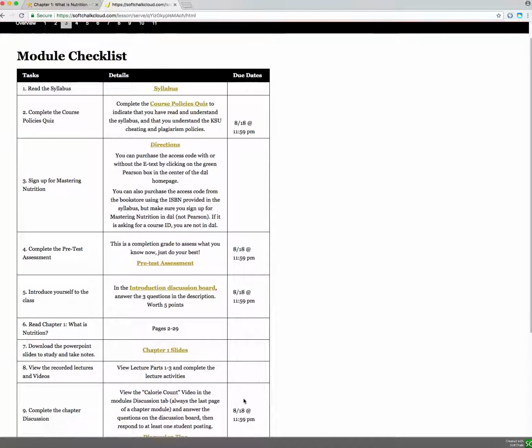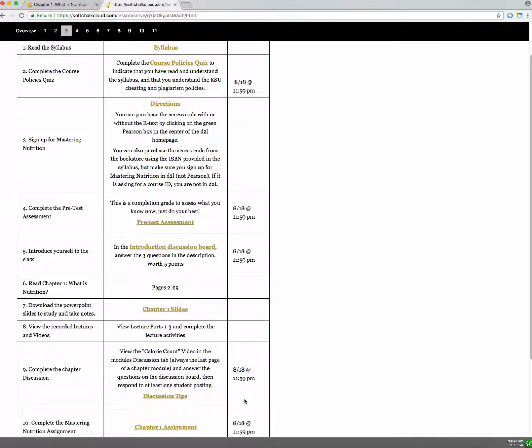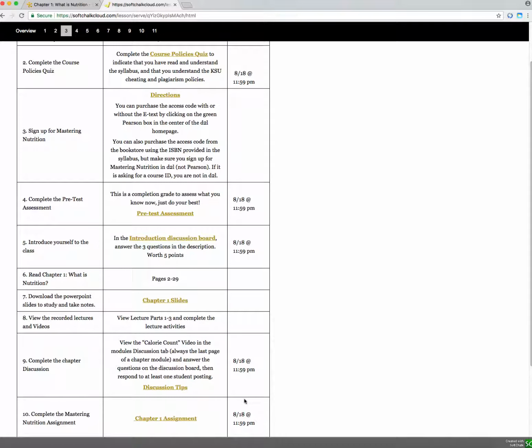There's due dates associated with all of them. Again, pretty much everything is always going to be due on Saturday at 11:59 p.m. with the exception of those exams, and those will be Monday to Tuesday. So due Tuesday at 11:59 p.m. You'll have that full 48 hours.